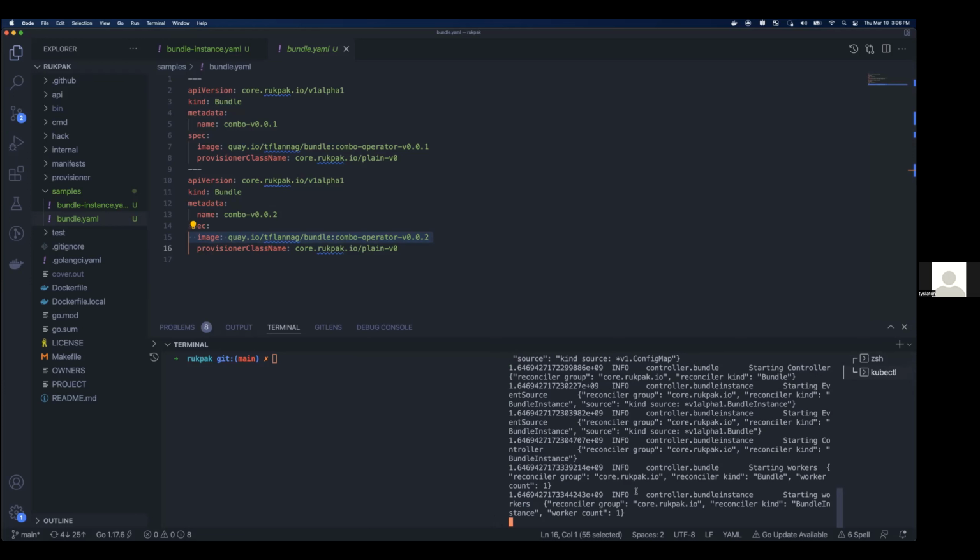Very cool. As we're reconciling resources, you can see the logs over here. They're a little bit hard to read. I increased the size of the screen just so everybody can see it on various screen sizes. Okay, so let's go ahead and create these two bundles onto the cluster.